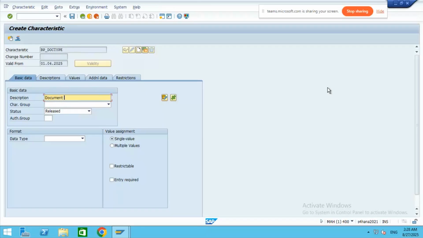Document type for PO, purchase order. You can give a suitable document type. Okay. Now what you have to do? You have to select a single value for single document type release. If it is a single document type release, you have to select the single value. For multiple document type release, you have to select multiple values.